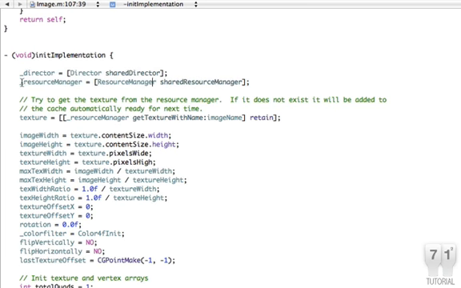I also grab another reference to Resource Manager, which again is a singleton class, so there's only ever one instance of it. We go and grab the shared Resource Manager instance, and we then store that in resourceManager. When we then create the texture inside our image, I'm asking the Resource Manager to go and get texture with name, feeding in the image name. We'll see the Resource Manager check whether it's already got a texture loaded called image name, and if it has, it will pass back a reference to that. Otherwise, it will create a new texture with that image name, add it to the cache, and pass back a reference to that newly created texture 2D.